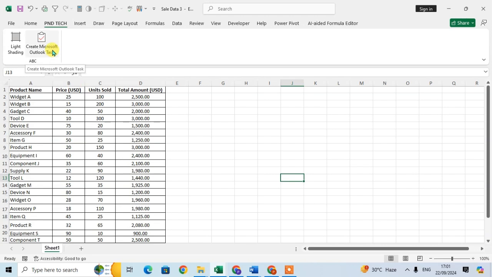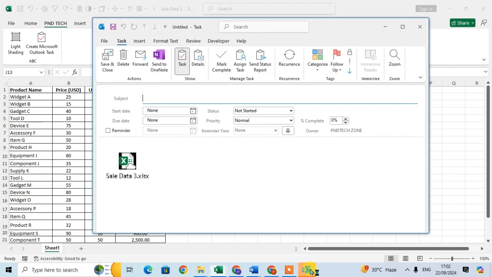Just click on the Create Microsoft Outlook Tasks option and here you see, wait for a few seconds. The Tasks in Outlook is open. So here you can create your tasks. In the Tasks tab you can see your task is selected. So enter the subject of your task. So I enter here Monthly Data.